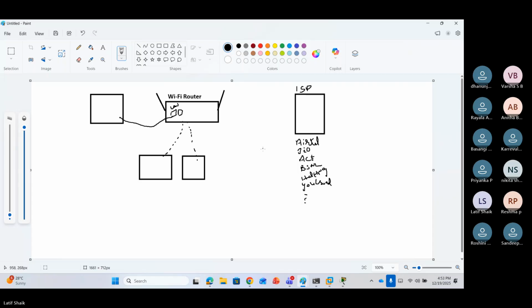Now, the thing is, who is your ISP, the service provider? Connectivity depends upon it. From the ISP, there are lots of switches and routers. Finally, it reaches your home Wi-Fi router. In your home Wi-Fi router, there is a connection, and this connection can be anything.